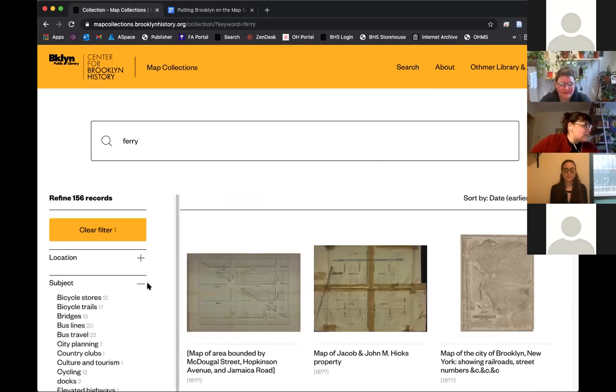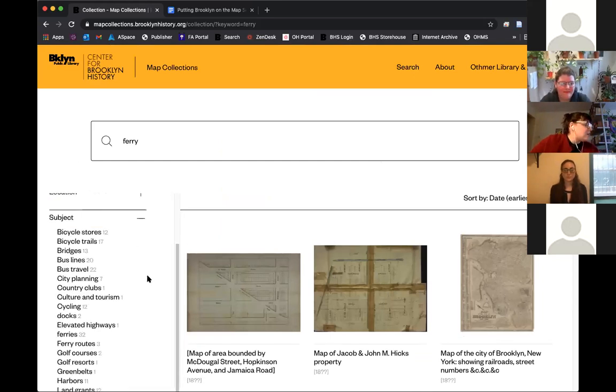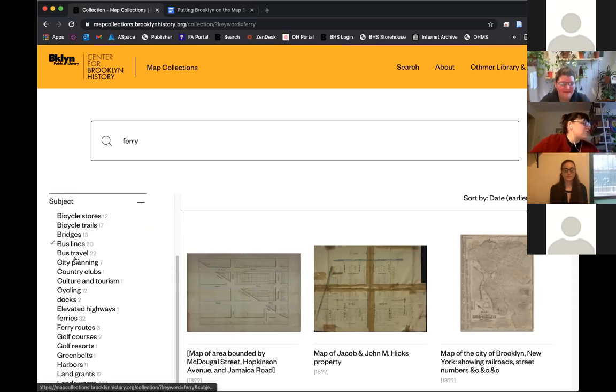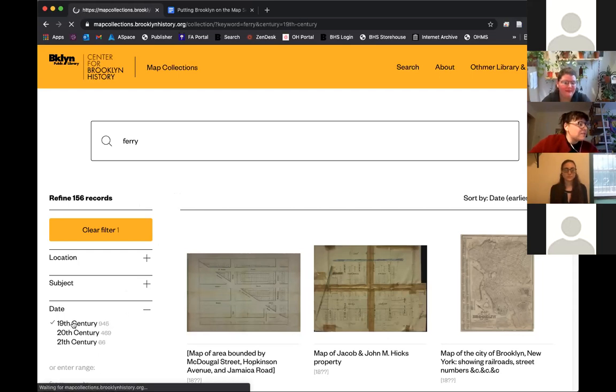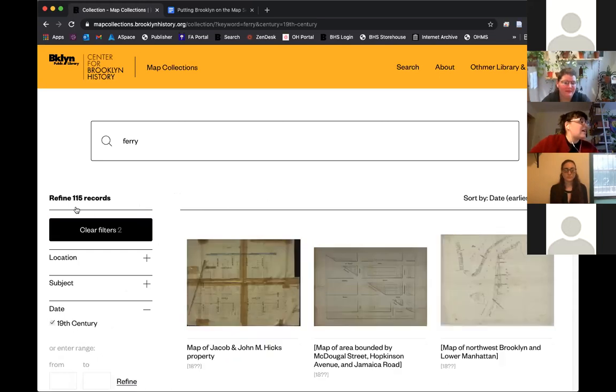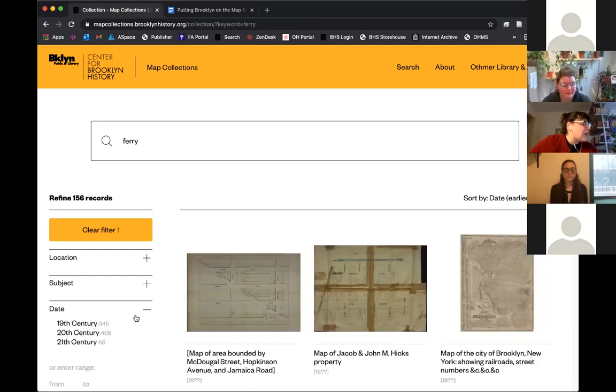We can also search by subject. So you can see here, we have many different subjects where these maps are showing both ferries and, say, bus lines, cycling, golf. We won't refine now because we've already really chosen our subject, which is ferries. We can also refine by date. So we can look at 19th century ferry maps. So we're refining, we have 115 maps from the 19th century. But alternately, we can also say that we're interested in seeing ferry maps from the 21st century.